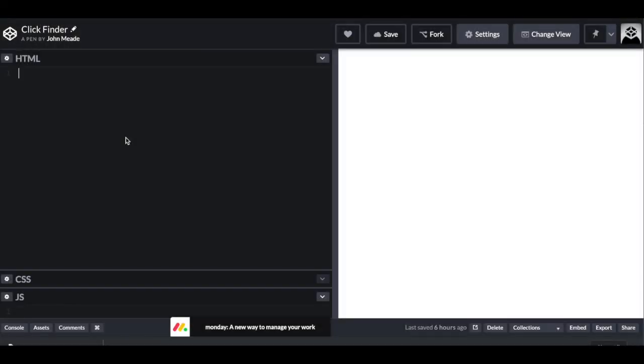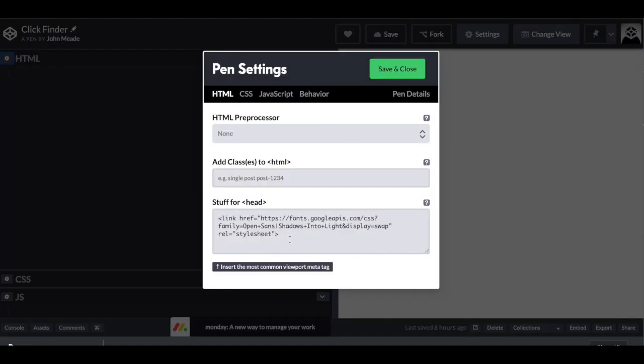With this tutorial, I'll be using CodePen, so lots of the HTML boilerplate is taken care of for me. I did, however, import some Google fonts. I got Open Sans and Shadows Into Light imported into the head via this link.